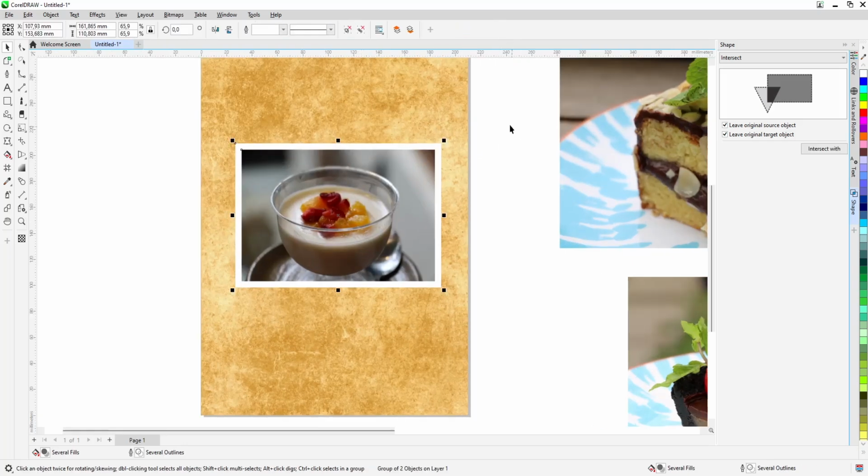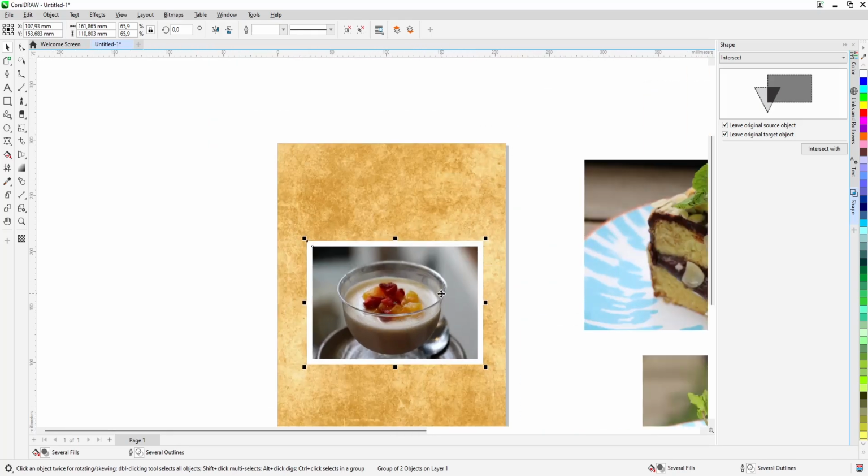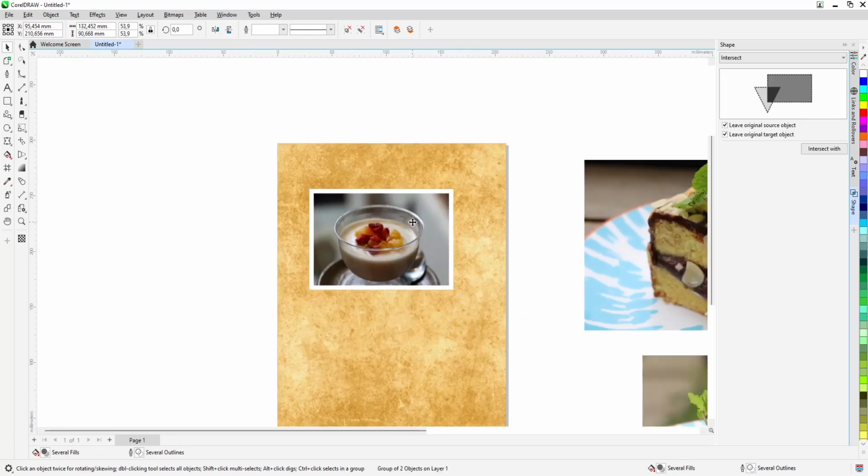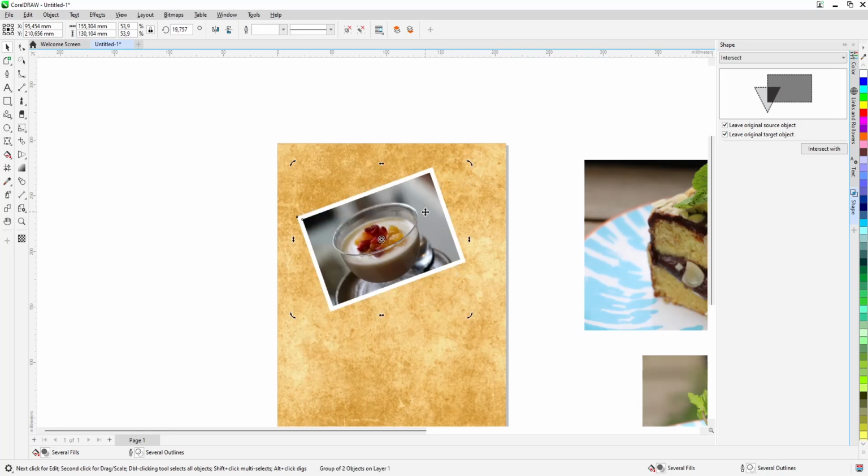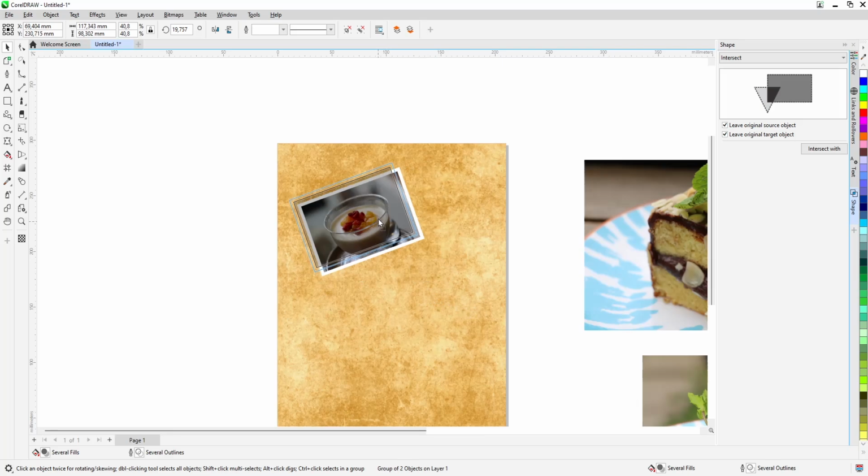Alright, let's do some positioning. For example, you want to rotate it, so you click on the selected object, which is the picture again, and then you rotate it so that it looks like this pretty much, and then you resize the picture so that it looks like this.